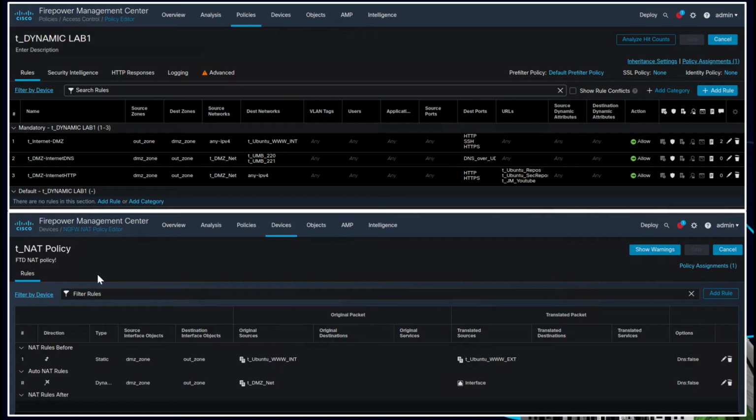You've got all these objects, and then we're going to use those in that access control policy where we've got DMZ zones, outside zones. We've got objects that we're using. You've got destination ports of SSH, HTTP, HTTPS. You've got DNS over UDP. You've got all those URLs that we've created. Wow. And then we've got a default policy, a block. We've got IPS policies being applied.